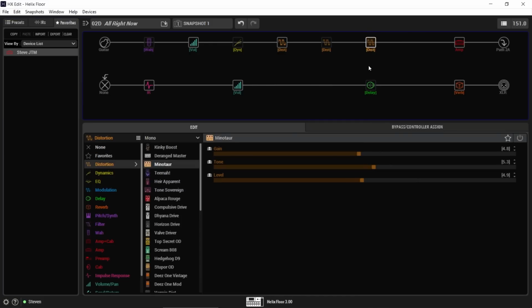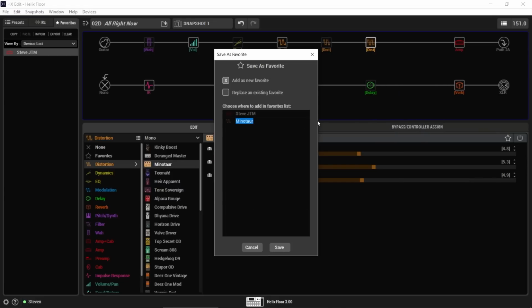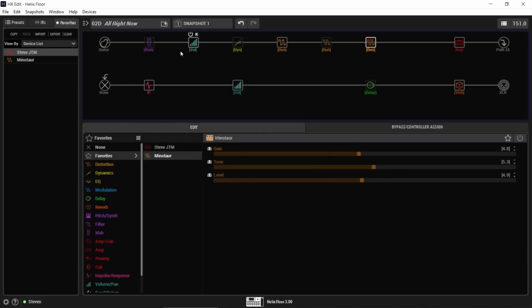Let's save the pedal. So I have this Minotaur. If you guys didn't know about this also, when you right click, you can go here to where it has bypass assign, and you see foot switch 9 is my Minotaur here. So now when I save this as a favorite, I'll just keep it as Minotaur for simplicity's sake. You see it pop up over here in my favorites tab.